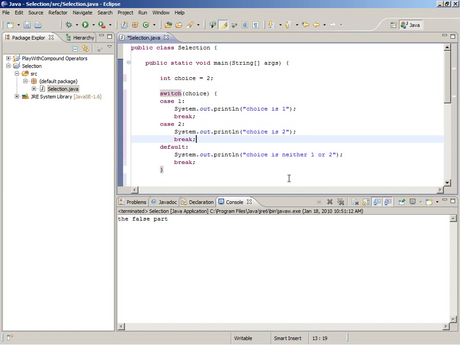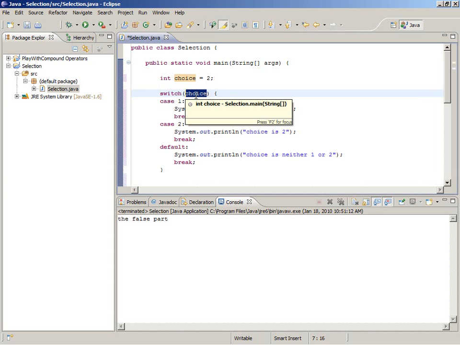Okay, let's think about what we have now. Here's how the execution happens. The first thing that happens is that we evaluate this expression. It's a very simple expression. It's just a variable in this case. And it evaluates to 2 because there's a 2 in it. And then we look at the cases and see if there is a case that is exactly that. And in this case there is, so we would jump to this case and start executing lines of code.